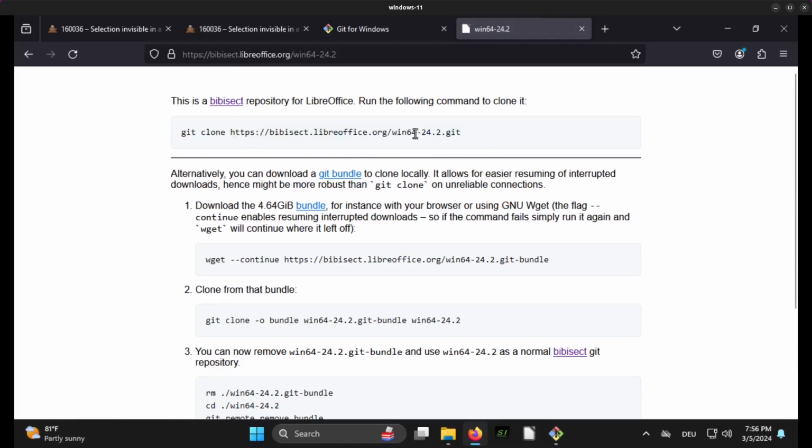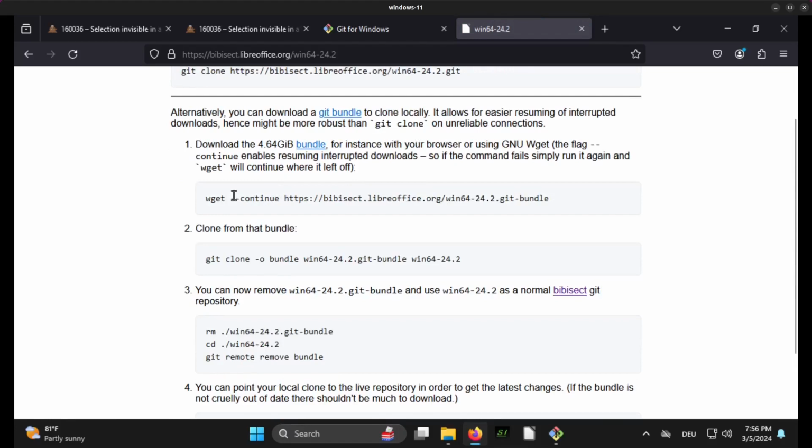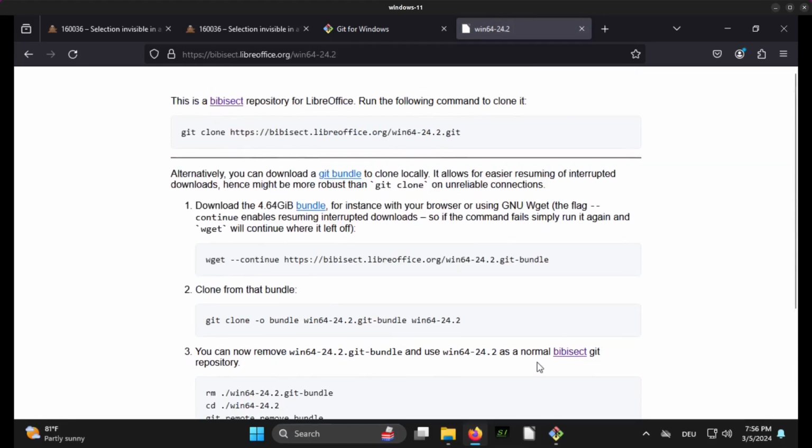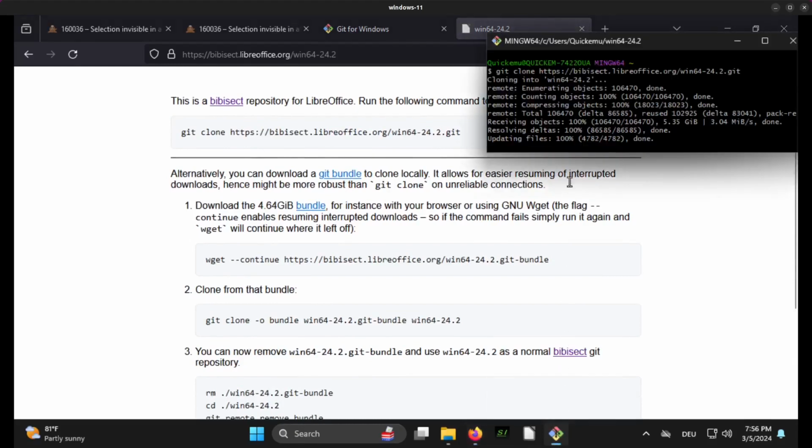If you aren't sure about your connection, you can use the wget method. There's a few more steps here. But I've done that already. I've run that in Git Bash. You can see that it's the same command here. And it's taken a while to download that. Usually it's a few gigabytes. So make sure you've got enough space on your computer.